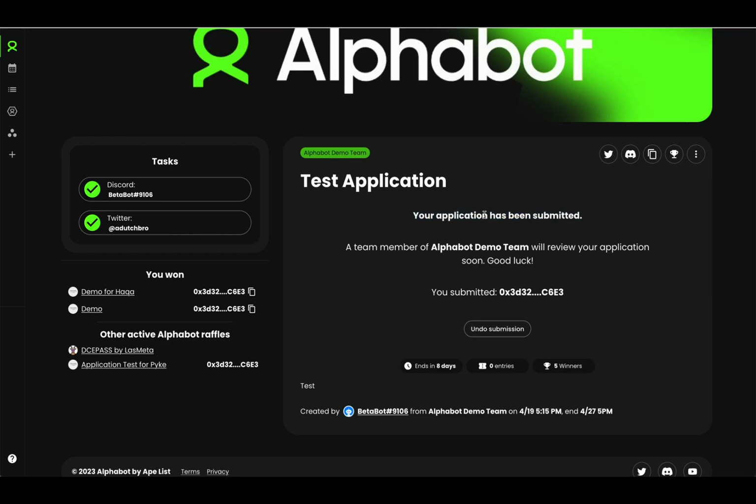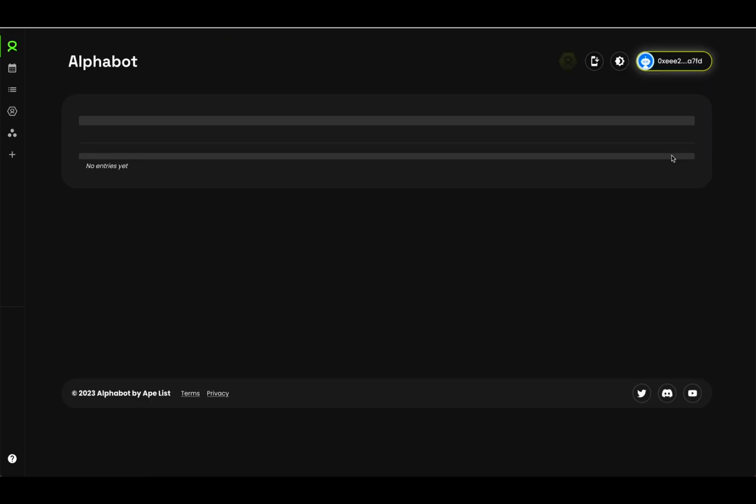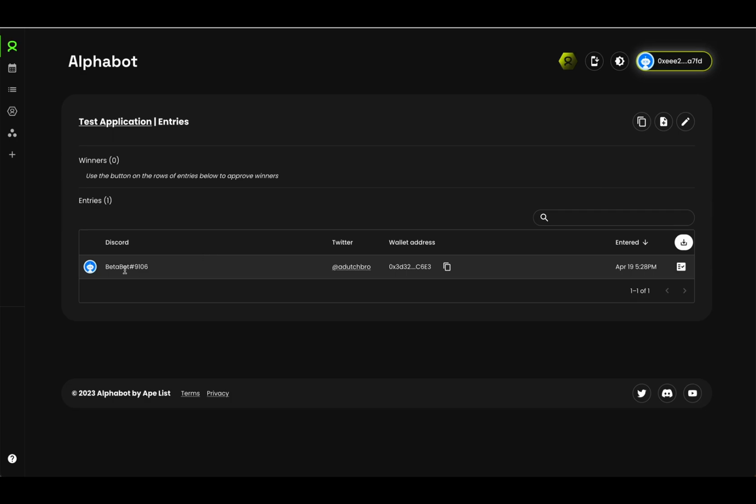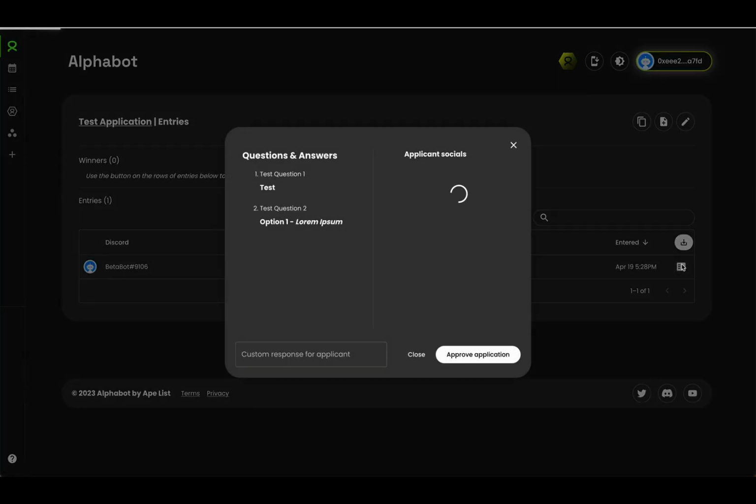Your application has been submitted. You can undo your submission as well. Now from the backend side, as the Raffle creator, you would then see the application come in right here. And then you can review the application by clicking on this button, which would then show you the questions and the answers from the user.